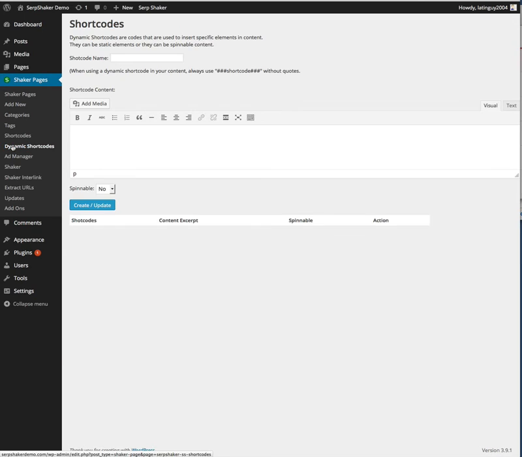Dynamic shortcodes, now the difference between this and regular shortcodes is that these are meant to be more, for example, spinnable content. If we wanted to add a spun paragraph at the end of every post, we will make a shortcode here with that content, and that's where it would go. If we wanted to add a specific tracking code or some kind of snippet of code that added a map to every page or something like that, we'd go ahead and create and put that in here.